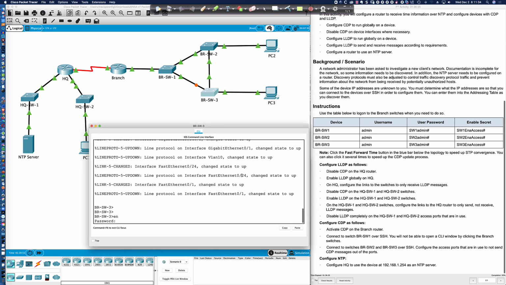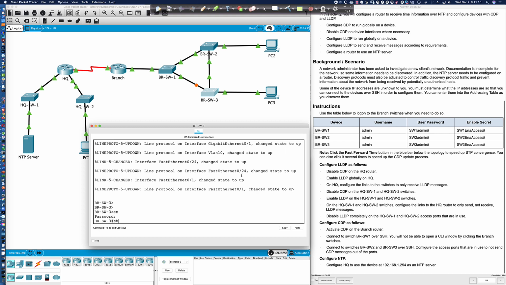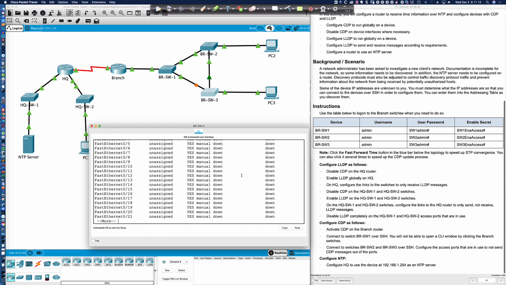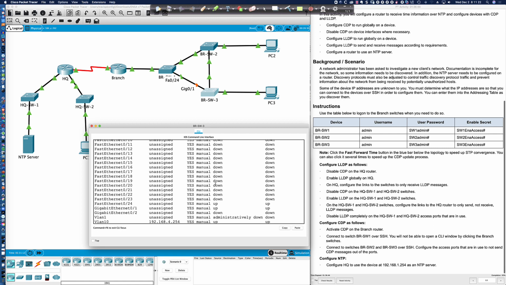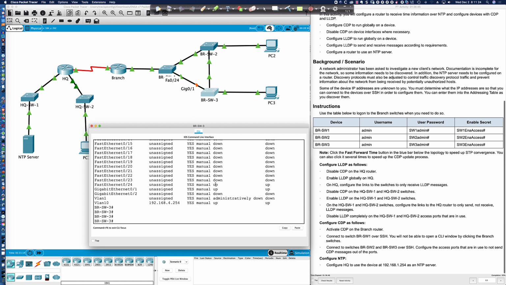And let's say, and we need our password SW3 ENA access pound. And let's say show IP interface brief. And you can see that we've got a lot of interfaces that are up and some that are down. And what interface is this? So I'll hover over it, gig01, so I can quickly say, it shows that it is up, but for some reason it's, oh, I'm sorry.